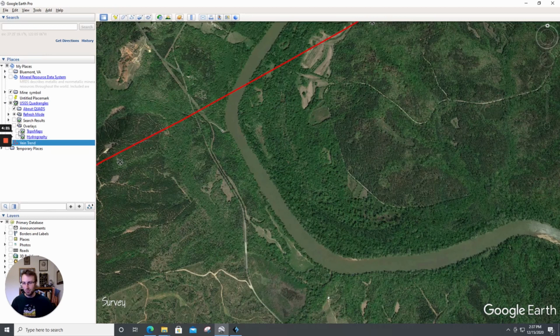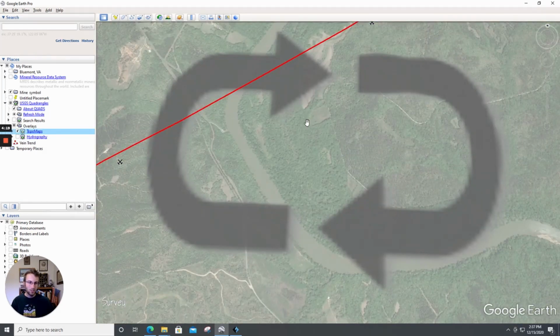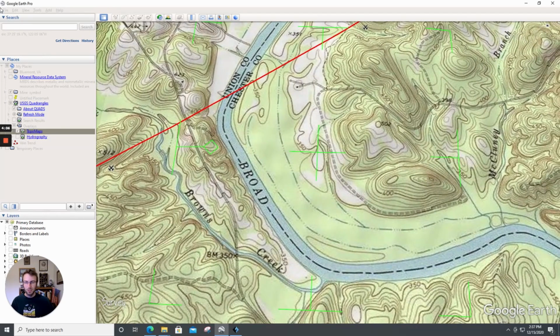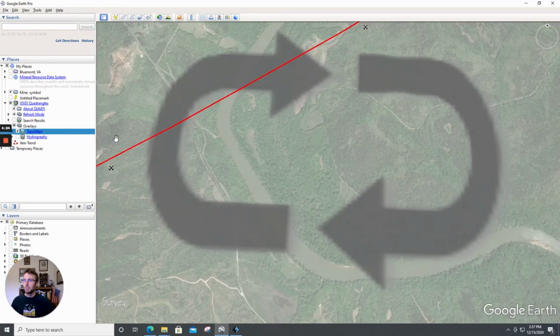Let's see here, let's turn on the topo. It's not showing up. Whoop, that's the wrong button. Hang on here a second.